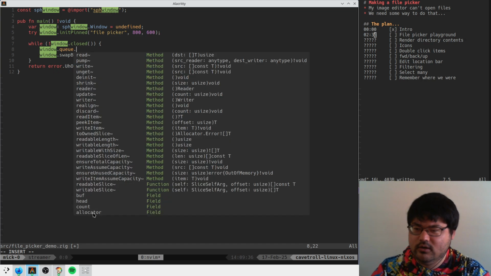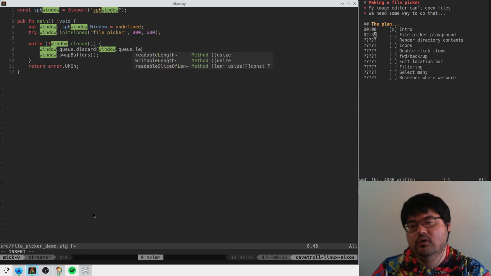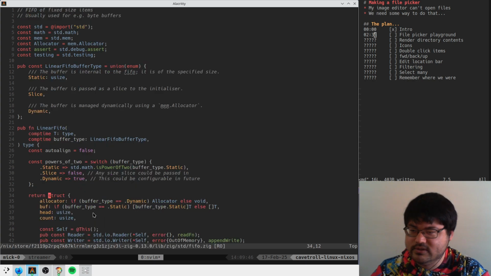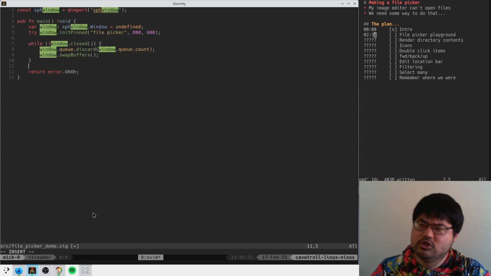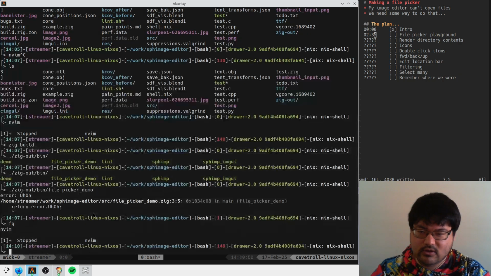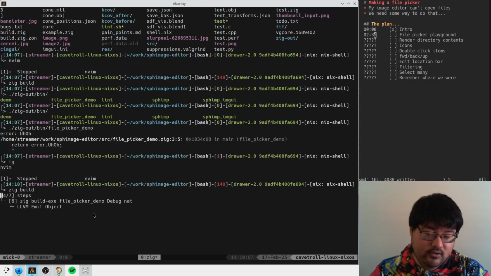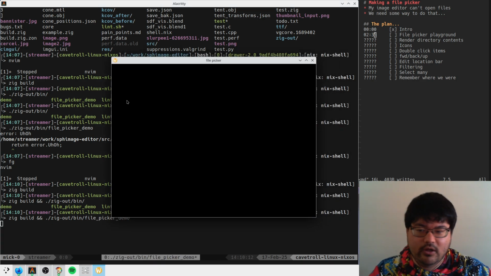Clear, empty. How do I discard? What is this thing? Count. Okay, so that should give us a window. Are there any allocations that happen here? I don't think so. This doesn't take an allocator, so I guess we're good. Give it a sec. It's thinking. All right. And we have a window. Hell yeah. We're getting somewhere.